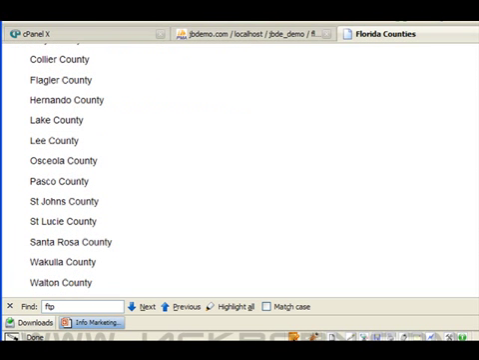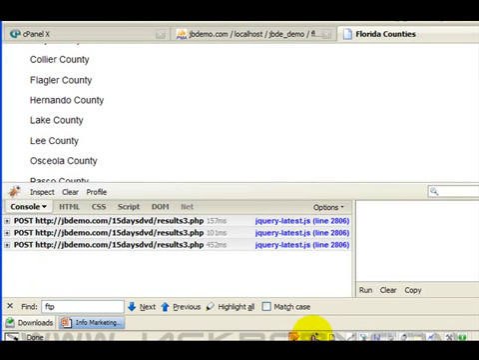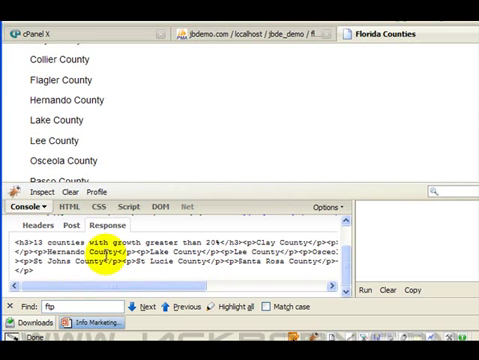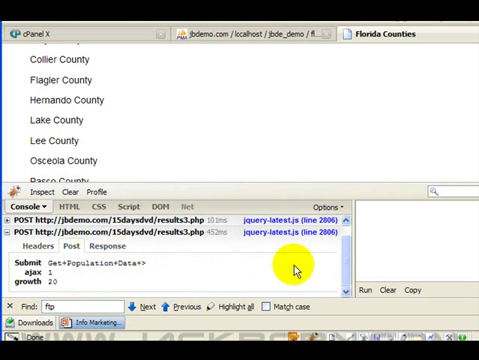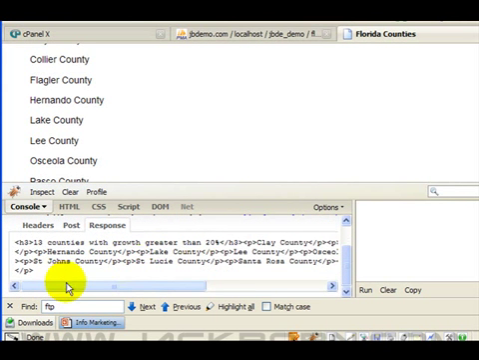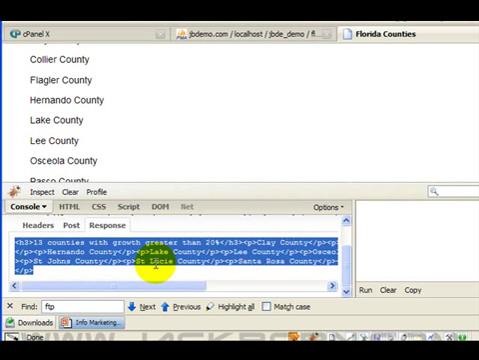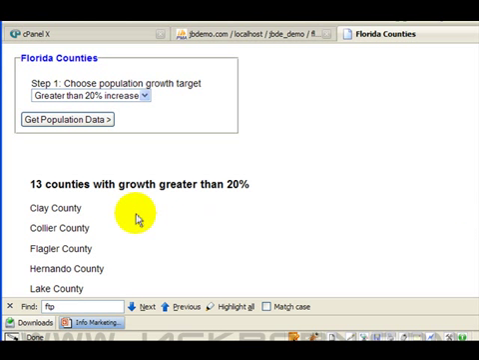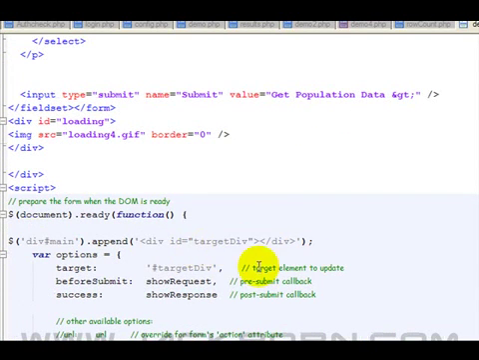Let me show you very quickly using Firebug what's going on here. I have to go down and hit load response. So let's see what's being sent over. We're sending over get population data, Ajax is 1, growth is 20. And what's coming back is this HTML. So in other words, results3.php is generating this HTML. That's not being done with jQuery. That's being done with our PHP page. jQuery has just been used to pull that HTML back into the page, injected into this div with an ID of target div.